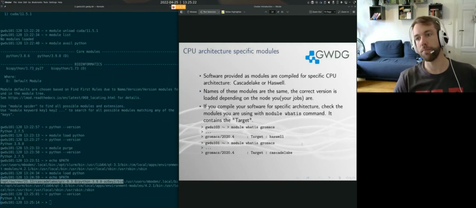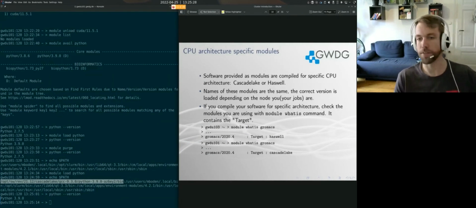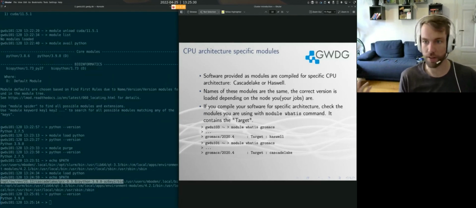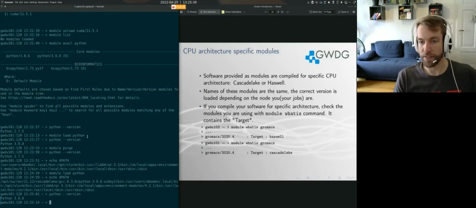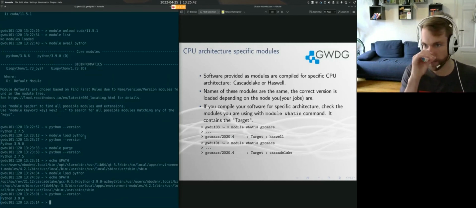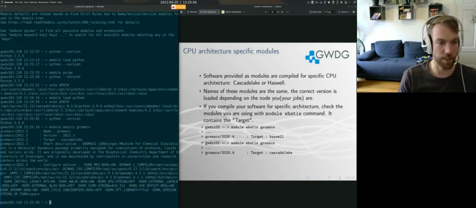Right, there's also, some software is compiled for specific CPU architectures. We have Cascade Lake and Haswell. It says Haswell, so I'm going with that. And you can see one example of these is the Gromex. So if you go for module whatis, which gives a short summary of the module, you can see first of all a bit of meta information like name, version, the target. This is the Cascade Lake.